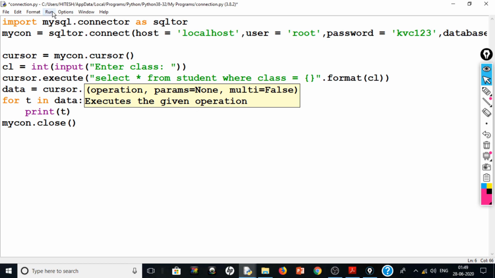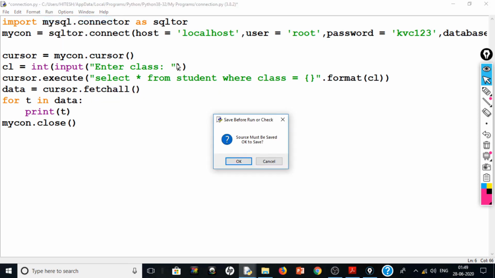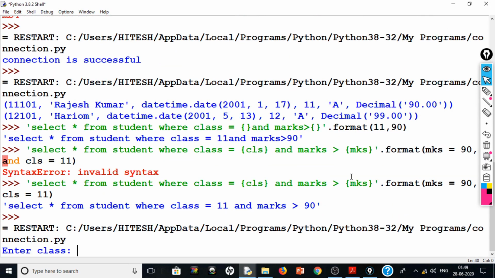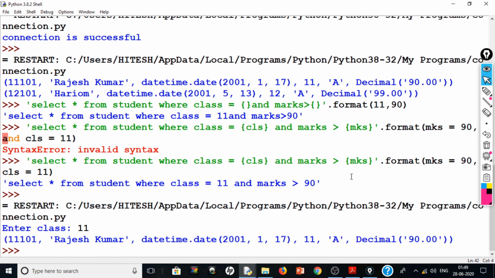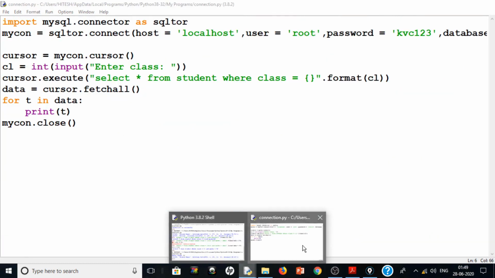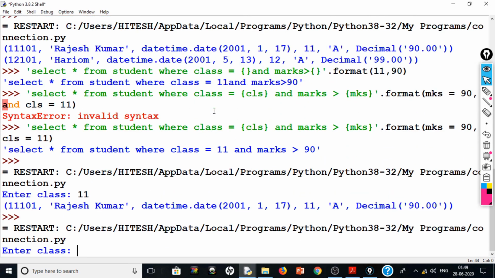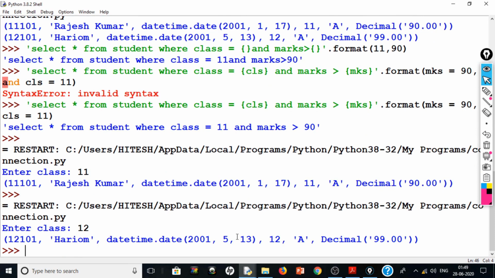Let's see whether it will work in the intended way or not. Now it is asking for the class. Suppose I enter class 11, so I will get the records of only class 11. Likewise, let me run it again. If I enter the class as 12, I will get only the records of class 12. So this is how your parameterized query will work.